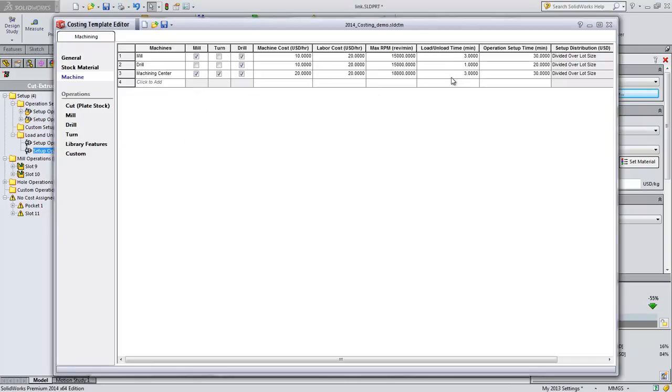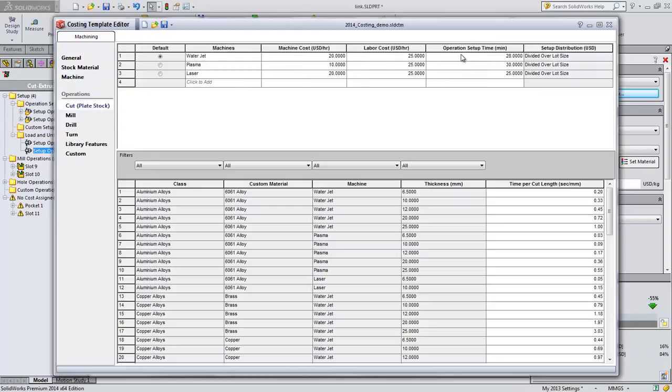A column has been added to account for the time it takes to load and unload each part being processed, and the operation setup time column has been moved here from the general area, which allows you to control the machine setup cost for each machine separately. This column also exists for the cut operations as well.